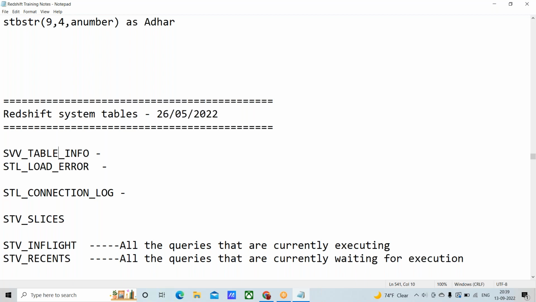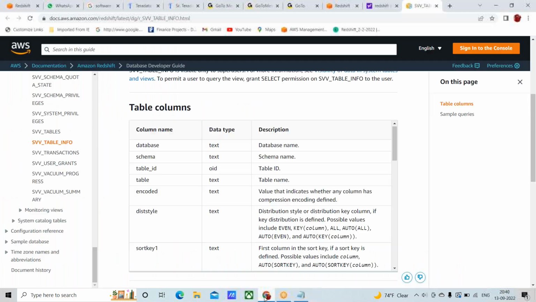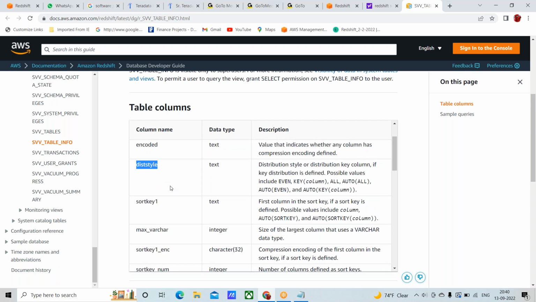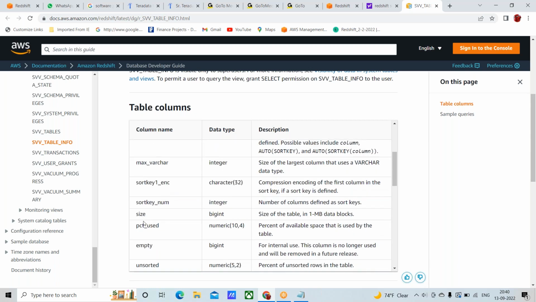He won't even say which system table. He will just say, I want to know the number of records in a table as well as the size of the table, and these details. So how do you know? SVV table info. Yes, I tried in SVV table info. What is there? Database name, schema name, table name, distribution style, all these things will be there. For example, size. Size means size in MB. So whatever number shows, it is in MB.